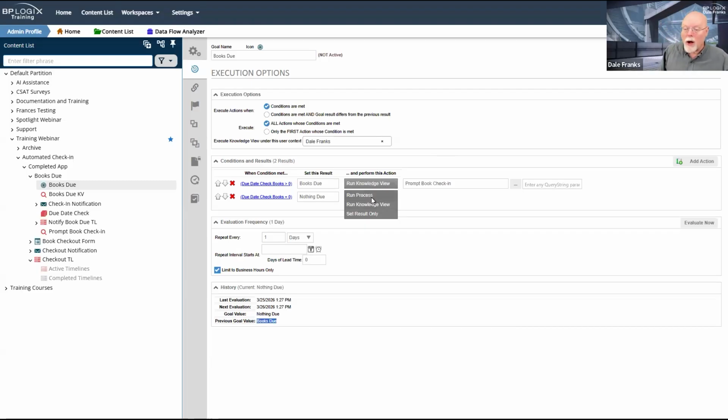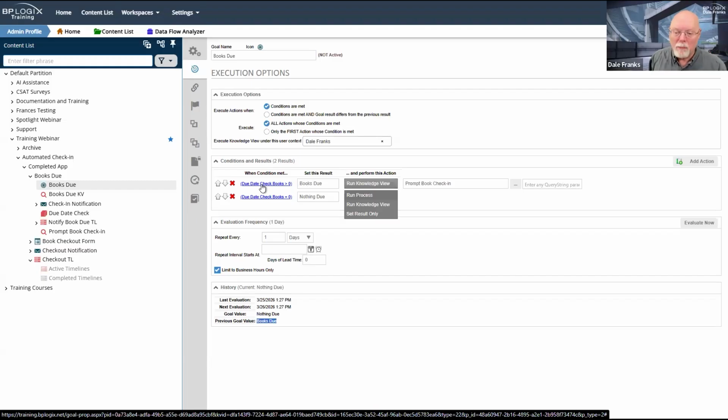Yes, I can run a process from this goal directly. My problem is I don't know what books are checked out. Remember, at this point, the only data that I, Mr. Books Due Goal, has is that there are more than 0 books that are due. And that's all I know. I don't know what the books are. I don't know their titles. I don't know who checked them out. I don't know when they checked them out. All I know is that I got a number of 1 or higher, and now I've got to do stuff.